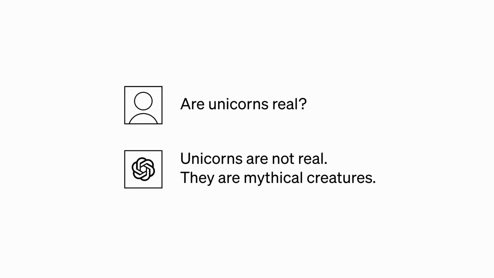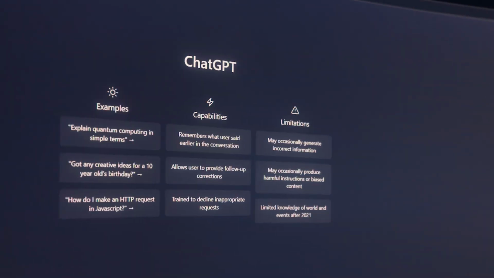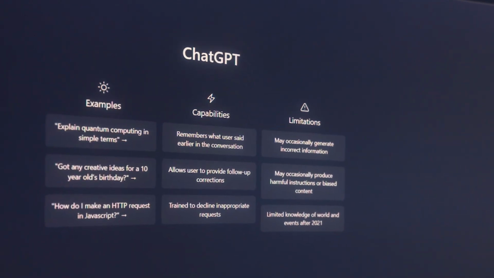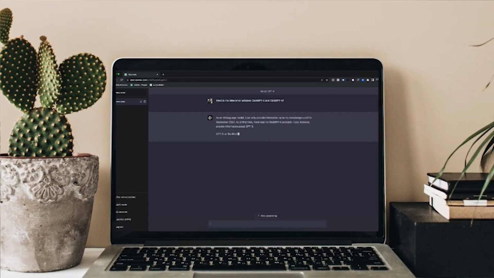We'll be exploring ChatGPT, an incredible AI chatbot that can generate human-like responses to a wide range of questions and prompts. Whether you're a beginner or an AI enthusiast, this beginner-friendly guide will help you master interacting with ChatGPT in no time. So let's get started.